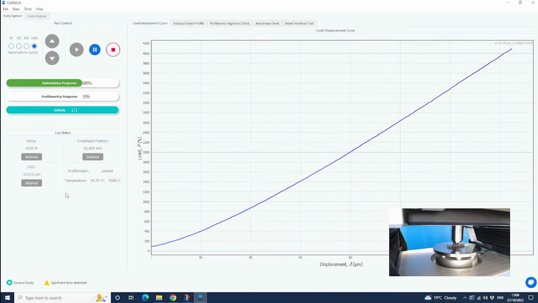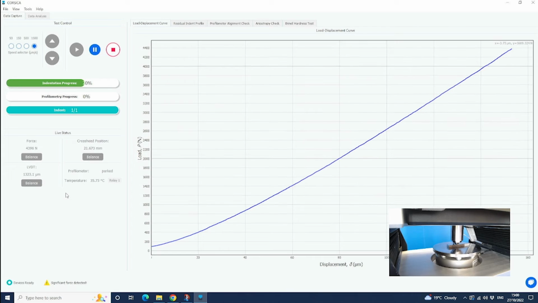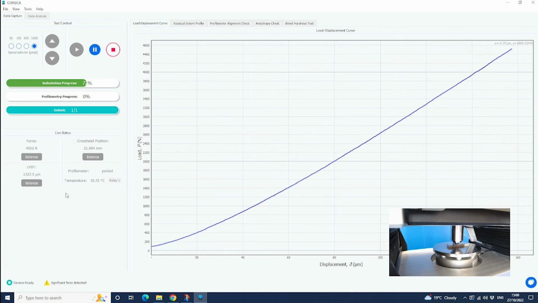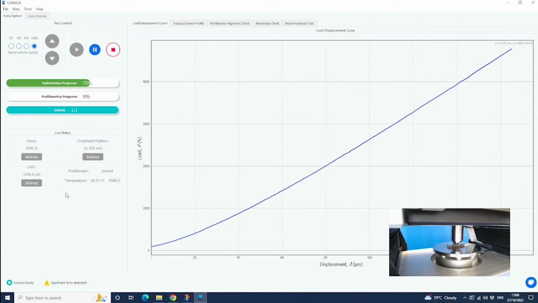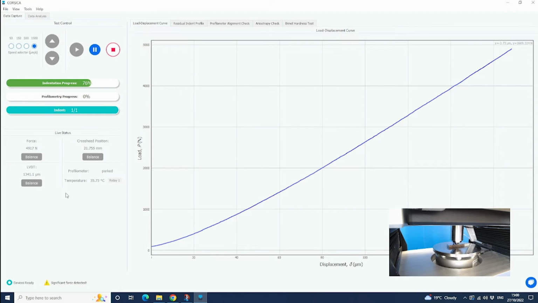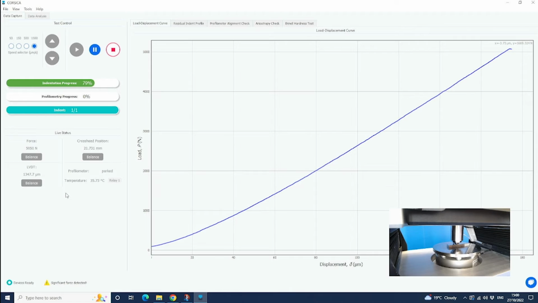So this should be about to start unloading. Around 5 kilonewtons by the looks of it. Okay.